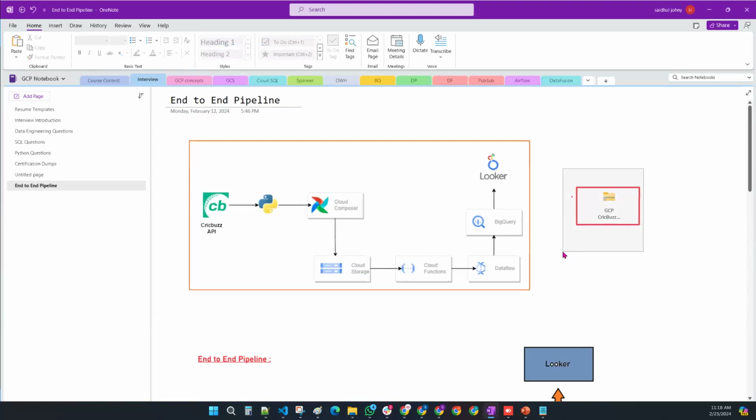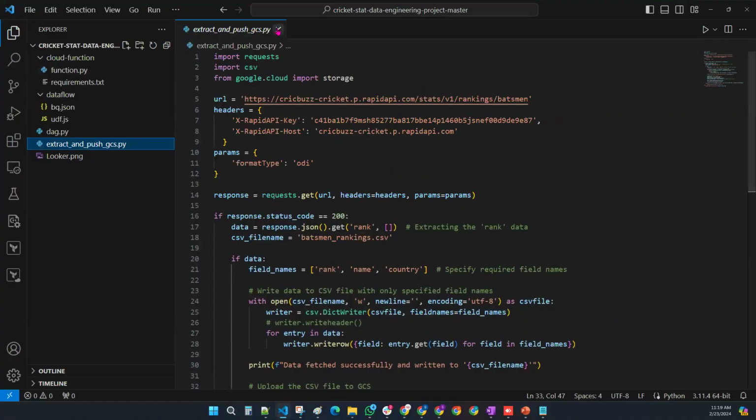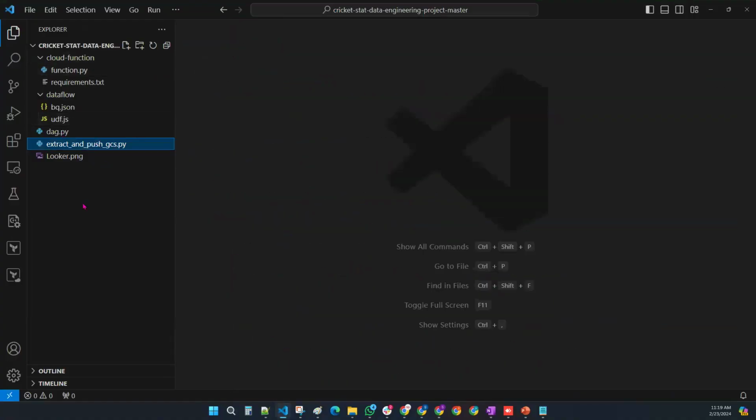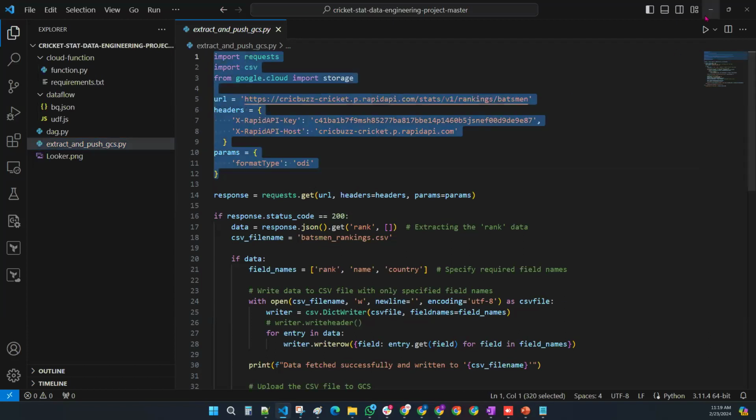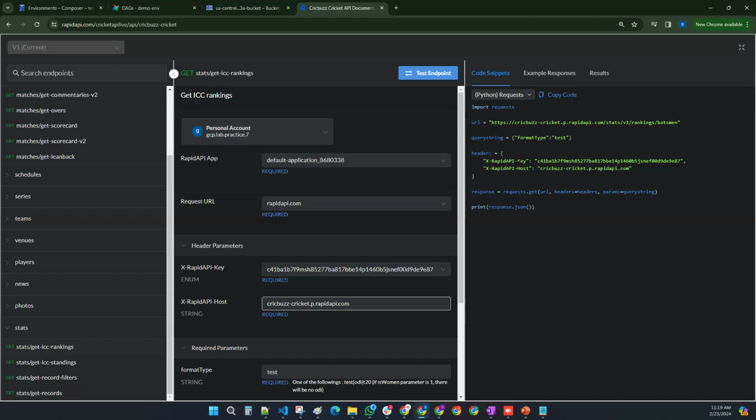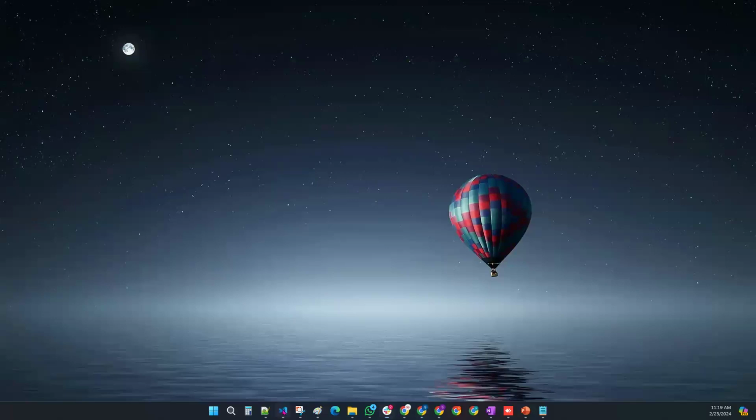Just extract it and open that in your VS Code or any code editor. I have already downloaded it and opened those things here. Just click on extract and push. What is our first agenda? Using the Python script, we are going to extract the data from the QuickBuzz API and load it to the Google Cloud Storage bucket. For that, as I told you, we just have to copy this entire thing from the API because we need the key as well as the host and the format type. You can see that is what I have done here.